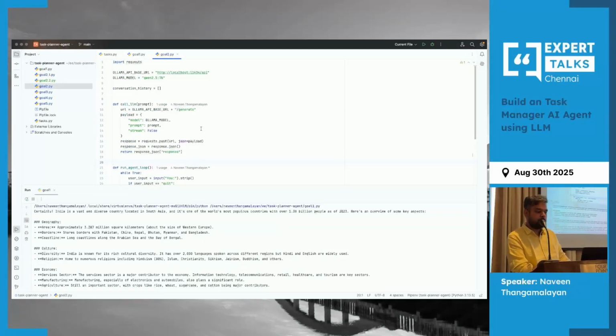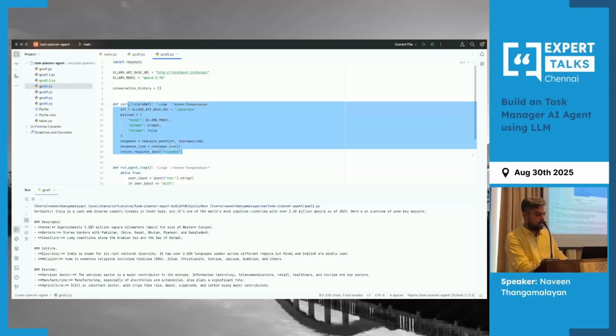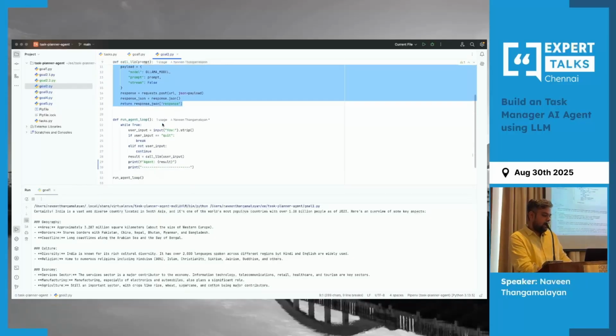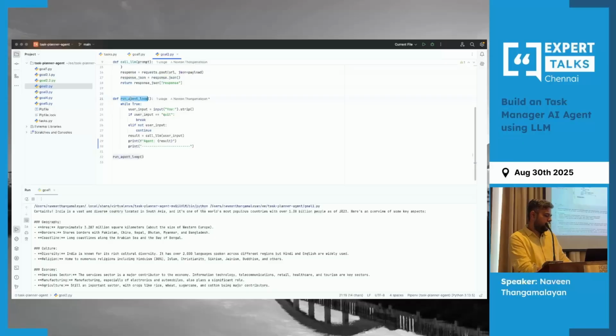So I think this is the program. We have already seen the call LLM function, which makes an API call to Ollama and gets the output. And this is a new thing called run agent loop. As mentioned, we are running it in an infinite loop. We are getting the user input, and until the user types quit, we are making a call to the LLM and getting the output.